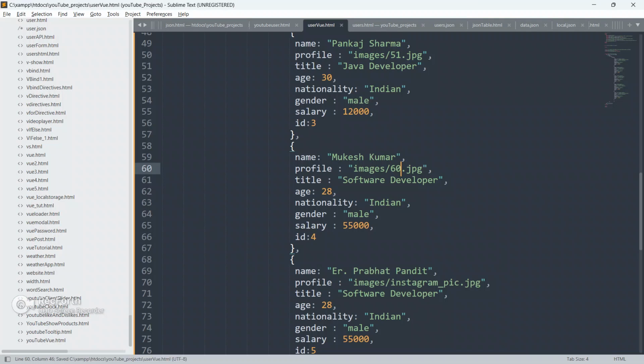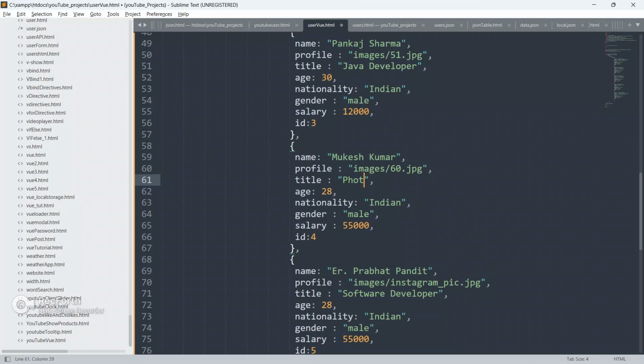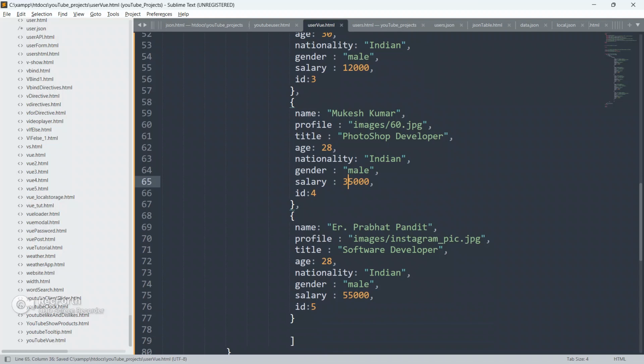So 60.jpg, and change the designation to Photoshop developer. Give age 35. Now the next one will be Ram Kumar.